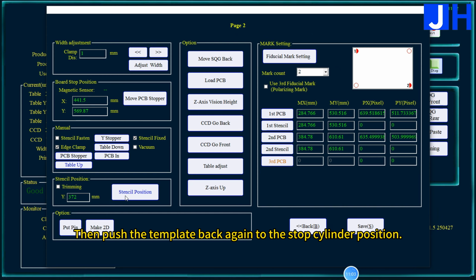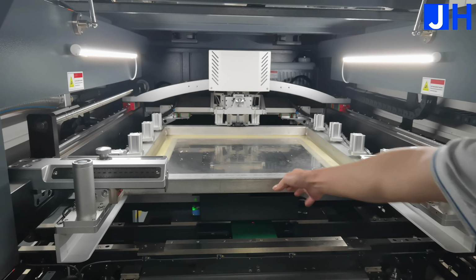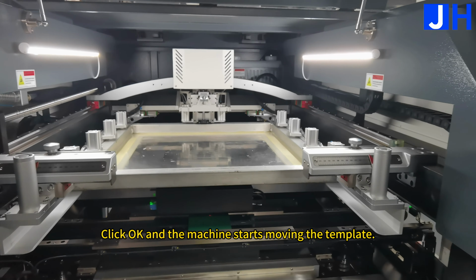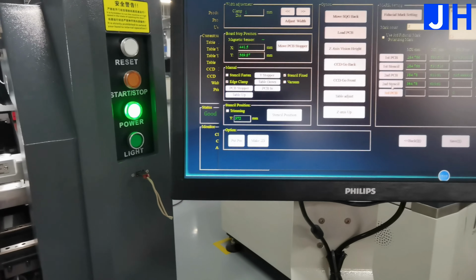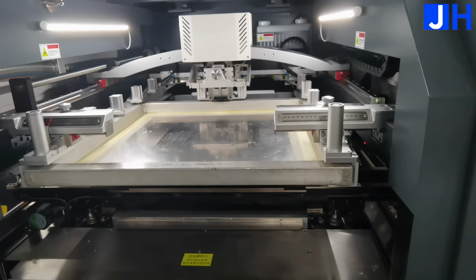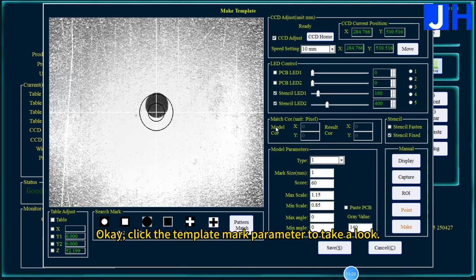Then push the template back again to the stop cylinder position. Click OK and the machine starts moving the template. OK, click the template mark parameter to take a look. Already reached the destination. This doesn't have to be completely coincident. It doesn't matter if it's a little off.